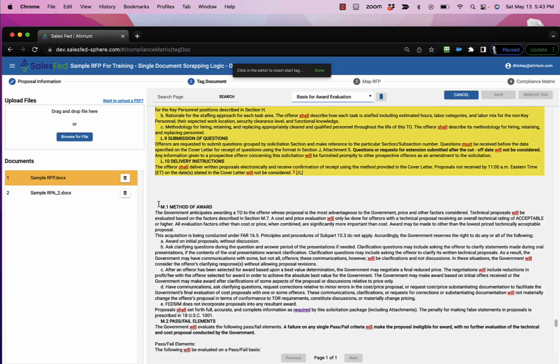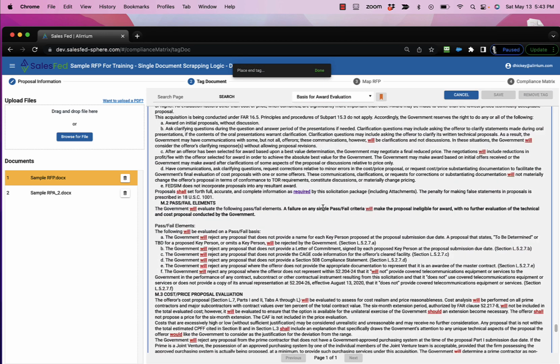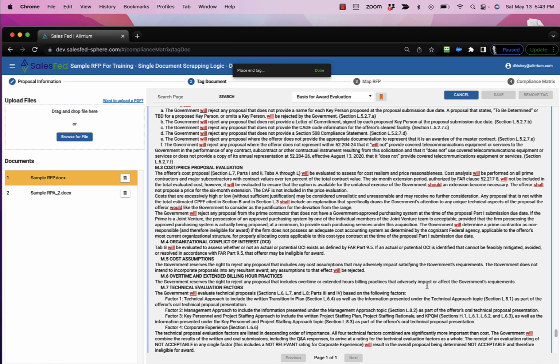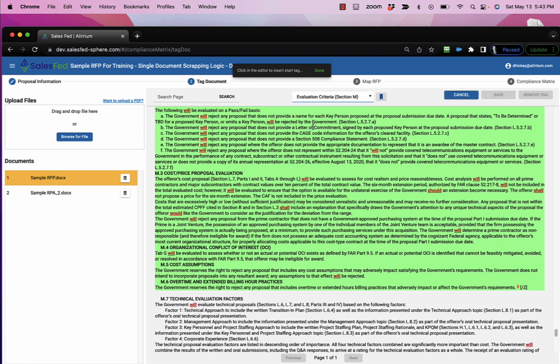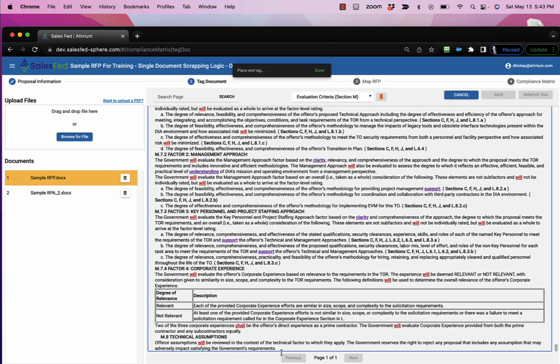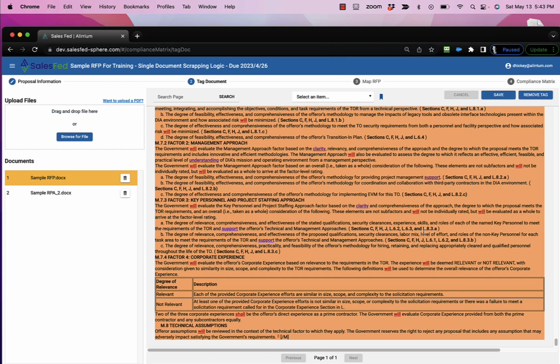So now I'm going to go for basis for award evaluation. So I'm just going to start with one click right there. And I'm going to go and select that section, and then I'm going to select content from section L, or section M in this case. And there you go. So I've selected those sections. I'm going to hit save.